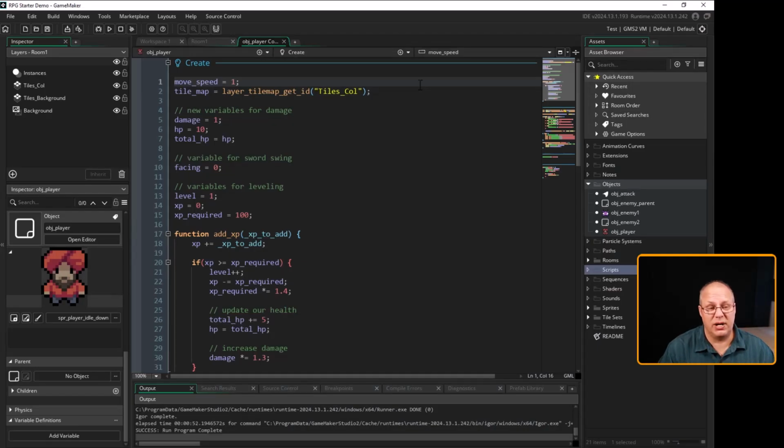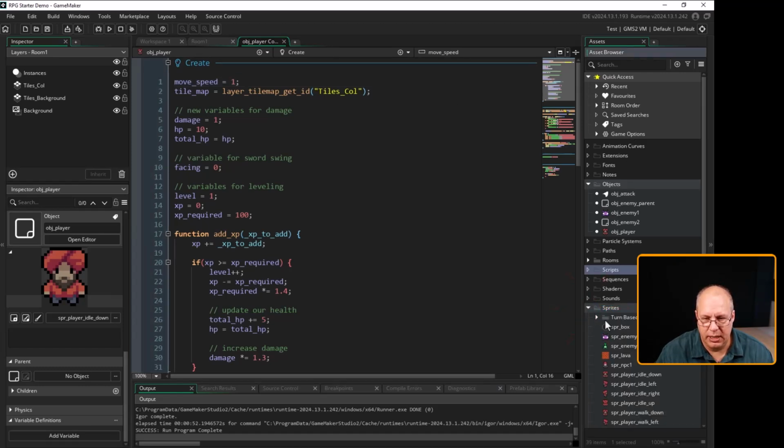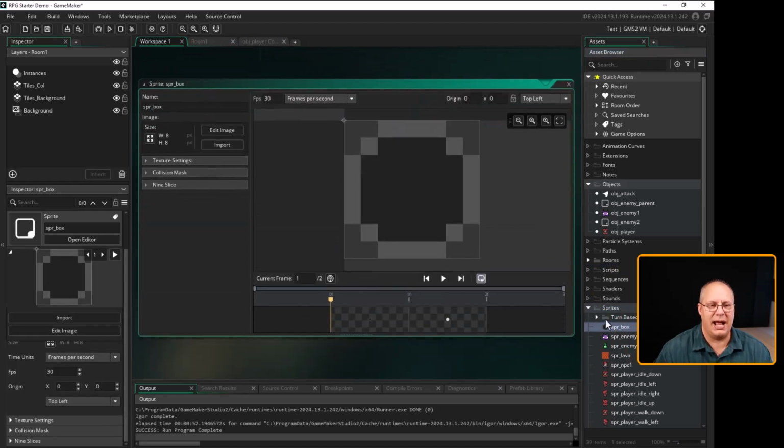There are three things that we're going to need to do. One is we have to draw on the screen, but we have to know what we're going to draw. So what we're going to draw is a special type of sprite. I'm going to come over here, go to my sprites inside my asset browser, and open up my SPR box. Now, I'm not actually going to go in and modify this box, but I just want to show it to you.